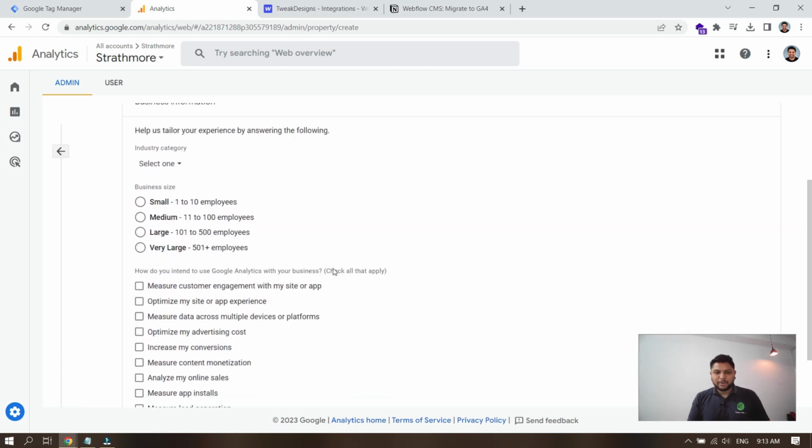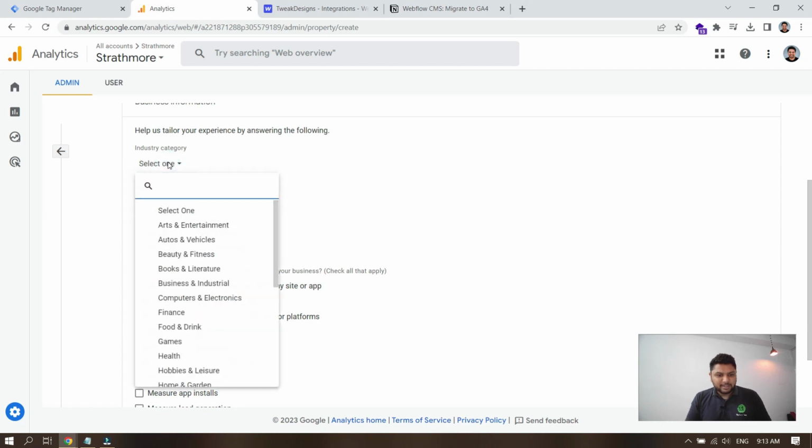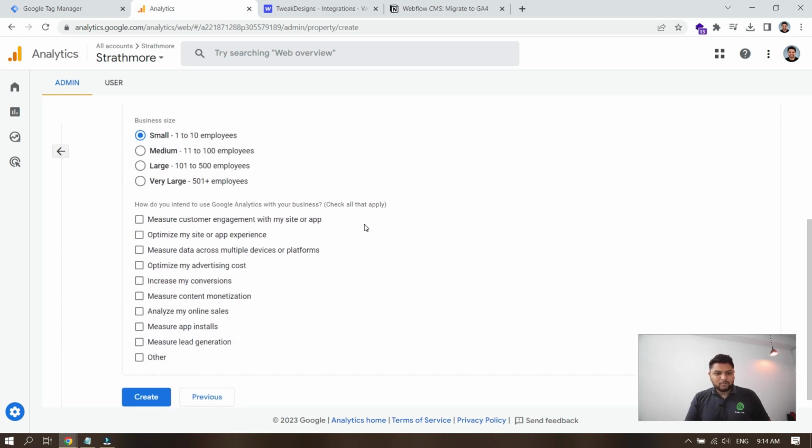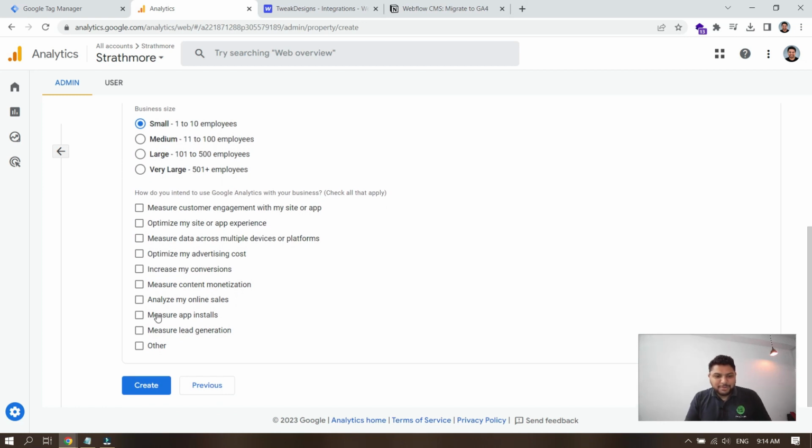It says help us tailor your experience by answering the following questions. Industry category, they are into finance, investment and all, right? It's a small business size. How do you need to use Google? We use it for everything, right? Measure customer engagement on site or app, optimize our experience, everything. Just click everything. That's what we do, right? This is not necessary, unless online sales, no, they don't have that. Measure app installs, no, we don't want that. Measure lead generation, because that's what we want, and that's what we have a website for. I'll click on create.